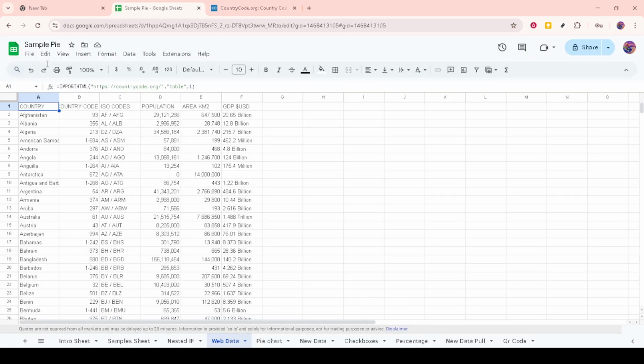With just these few steps, you can easily bring online data into your spreadsheets, ready for analysis or modifications. This process can save you a lot of time and effort, making data handling much more efficient. I hope you found this guide helpful. Make sure to experiment with various web pages and datasets to get a feel for this powerful tool. Thanks for watching, and happy data importing!